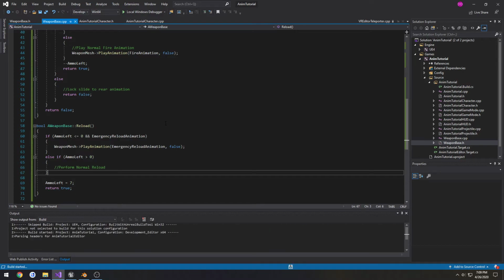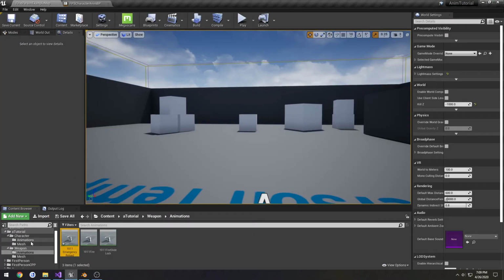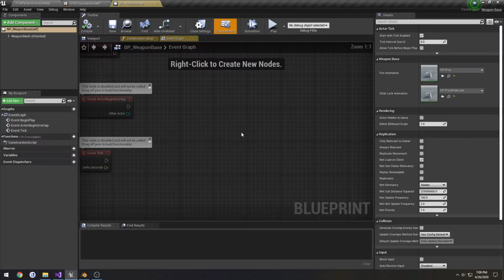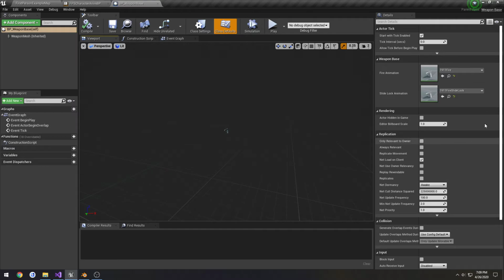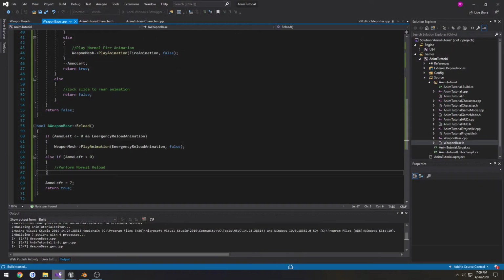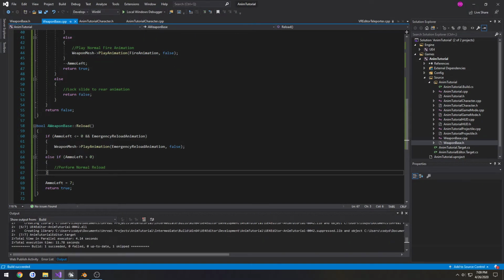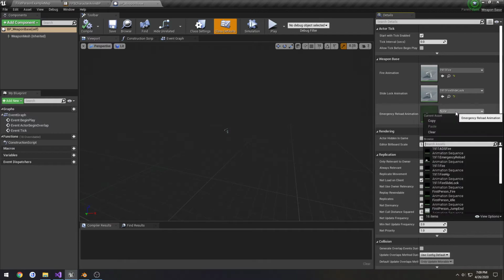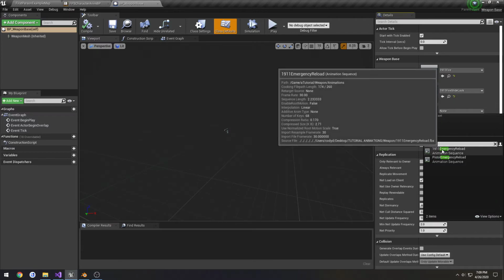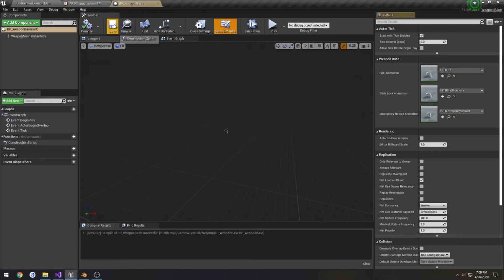So I'm going to go ahead and compile. Then we're going to open up our weapon blueprint and set that animation in there once it appears. Alright. We have our 1911 emergency reload. Compile, save.